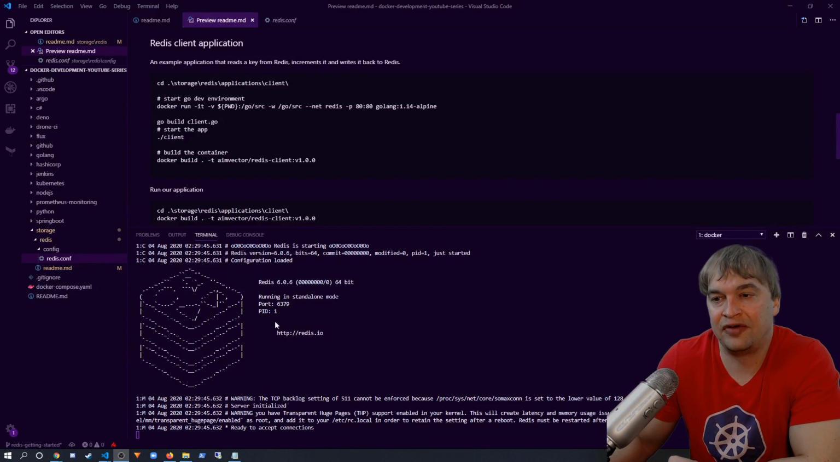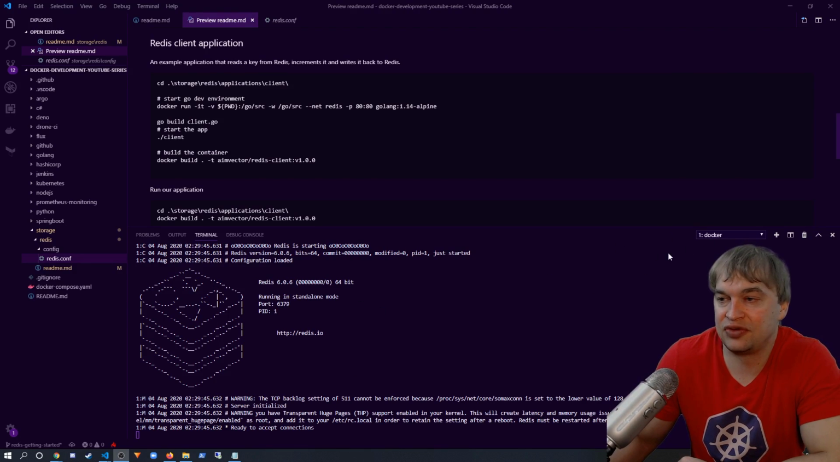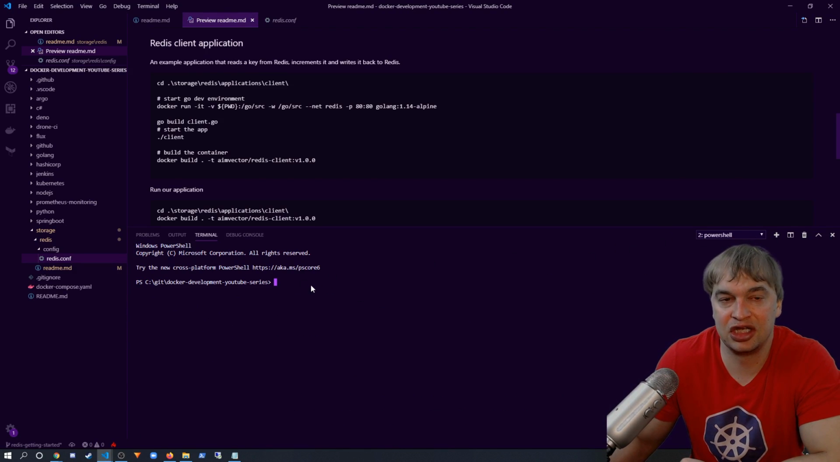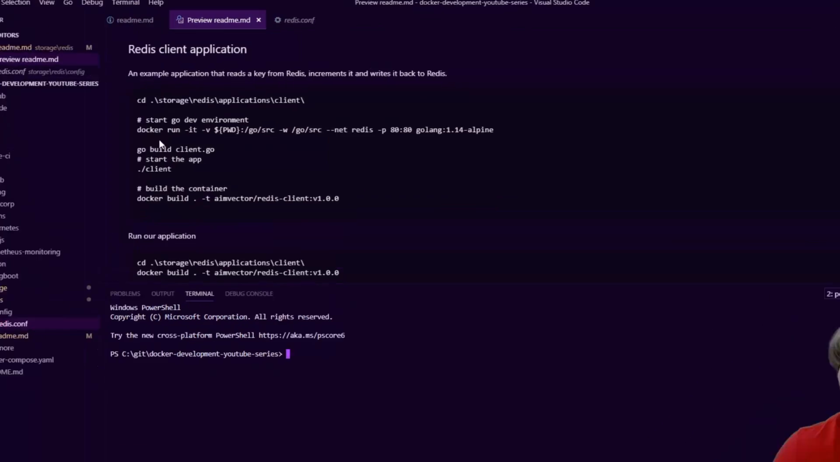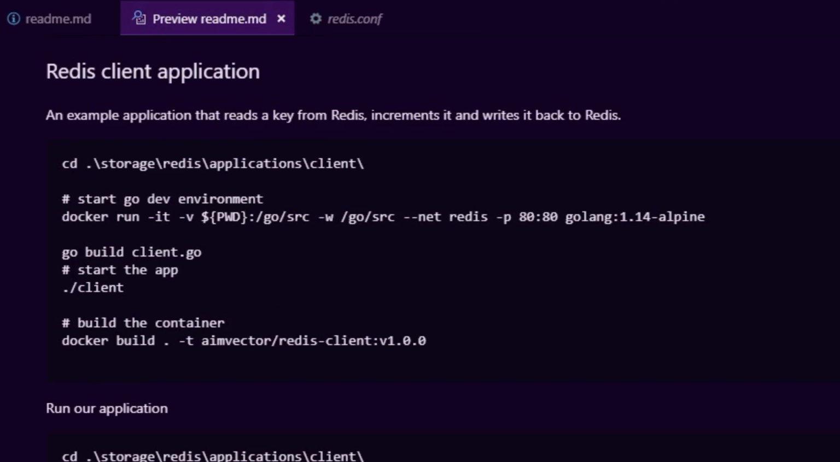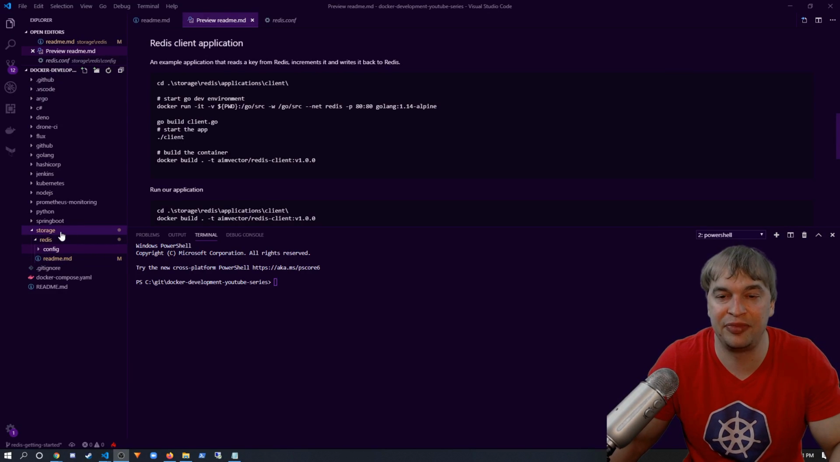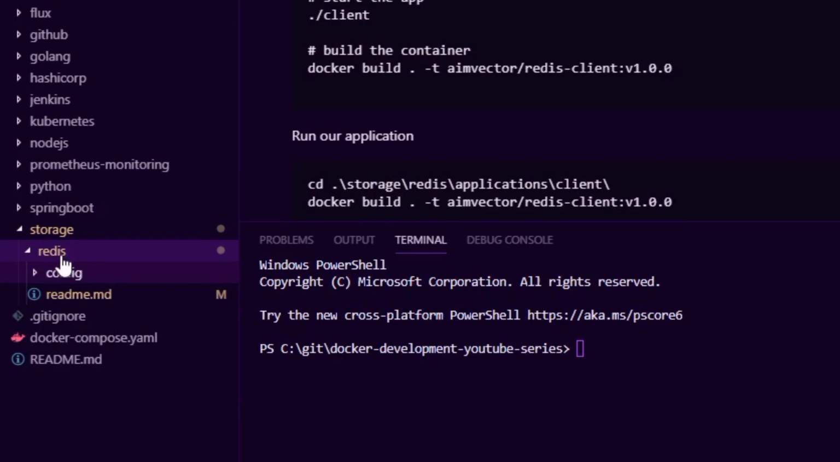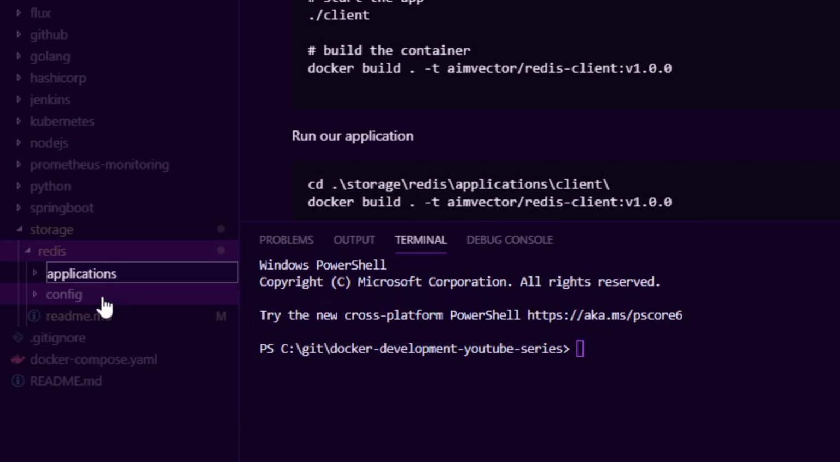So now that we have our Redis running here, let's see what it takes to write an application that can access this Redis instance. I'm going to leave this running in the background, and I'm going to open up another terminal. I also have all the steps listed out in this README, and I'm going to leave the source code in this folder as well so you can follow along. To keep everything nice and clean and separate, the first thing I'm going to do is create a folder under the redis folder, and I'm going to call it applications.